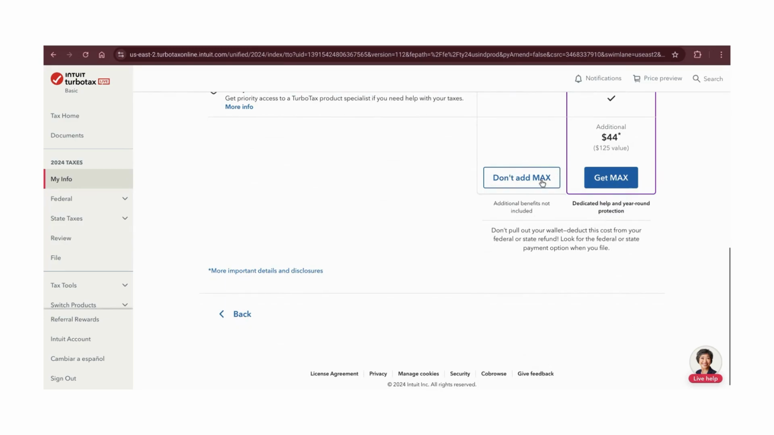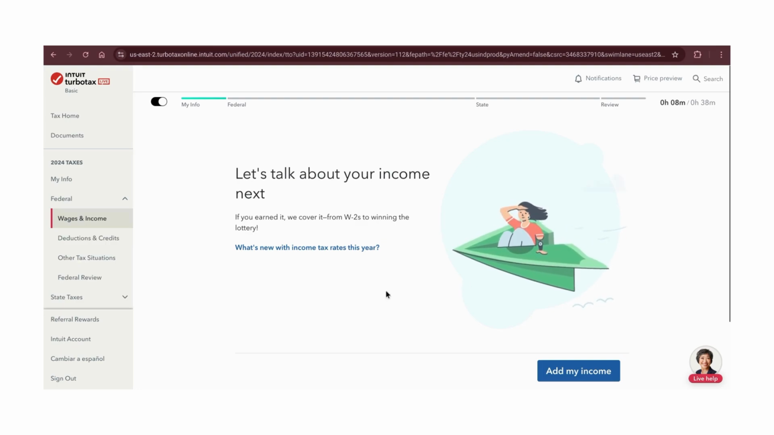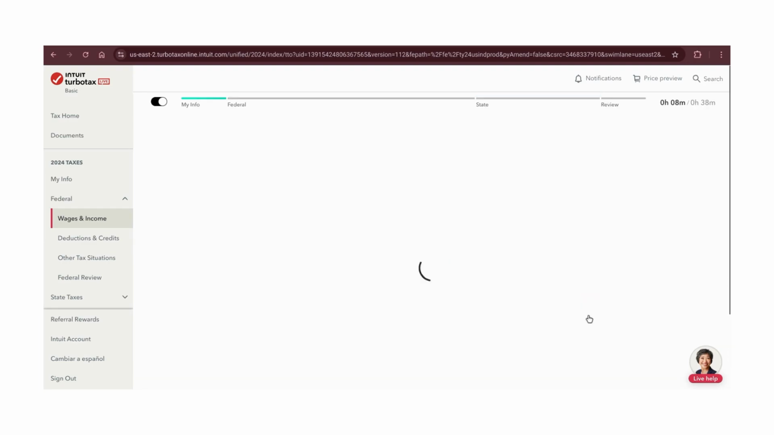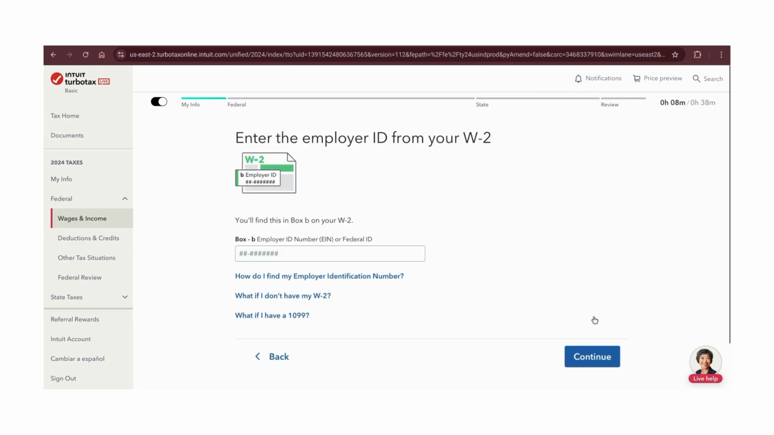Okay, we do not need to add the max benefit here. We're going to keep going and ask them to not add that max benefit right now. It's going to cost a little extra, and we really don't need that at this point. Let's add income. Work on my W-2. You find this in box B on your W-2.